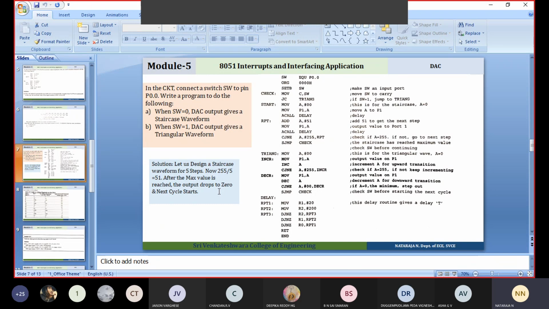I'm going to divide by 5. I'm going to use only 5 steps with a staircase. 51 we are going to get. After the maximum value is reached, the output drops to 0 and it starts the next cycle. 0 to maximum, maximum to 0, 0 to maximum. Like that it will take the staircase.